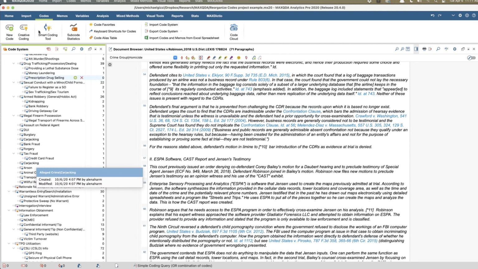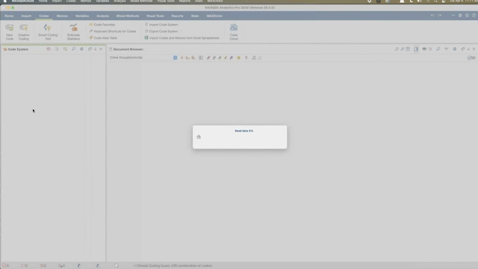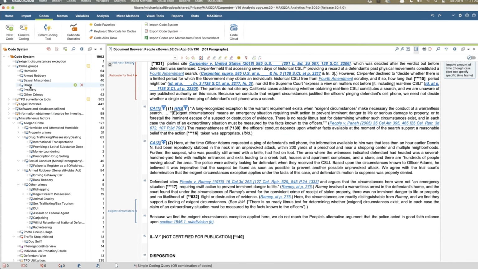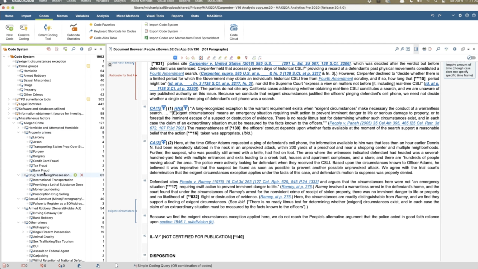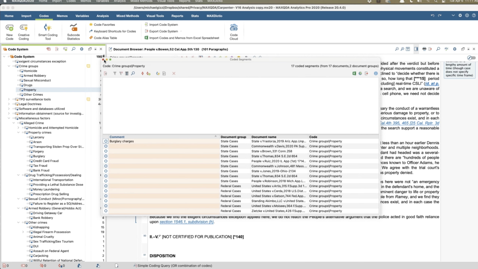We did a lot of cleanup to get the project so that it had a neatly organized system. So a lot of the property crime cases, all these types of crimes that I would put under property crimes, so all of these were property crime cases. They all got merged and put into one code for property. Then I can see what I did there.